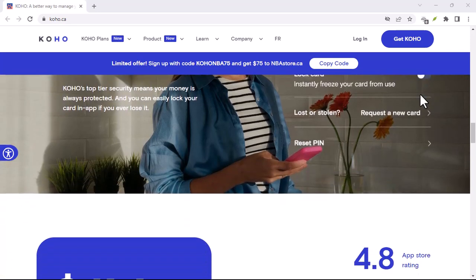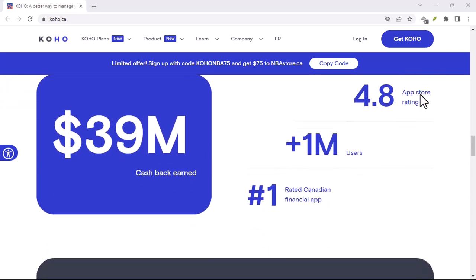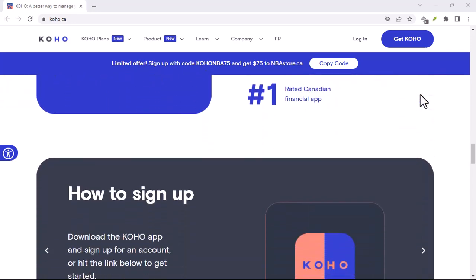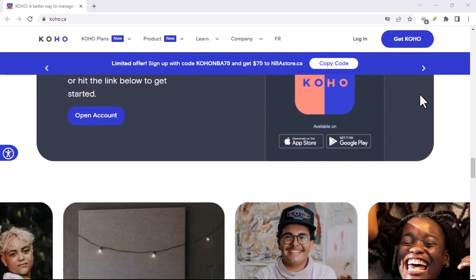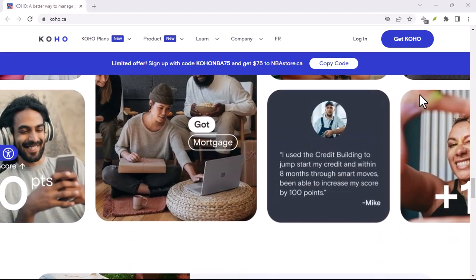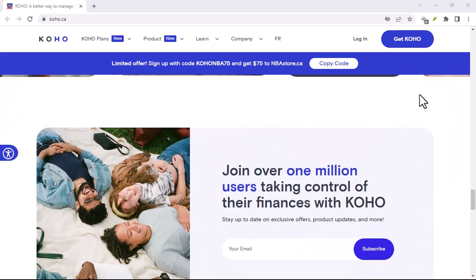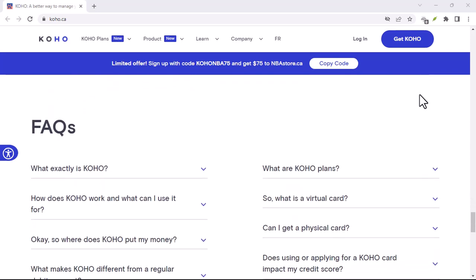Let's face it, Koho is a fantastic tool for managing your money. It's sleek, it's smart, and it's supposed to simplify your financial life. But when it comes to finding that magical email for e-transfers, it can feel like searching for a needle in a digital haystack. Now, before we jump into the nitty-gritty, let's talk about why this email is so important.